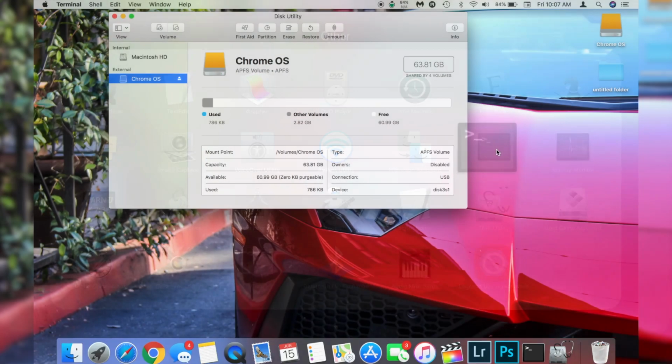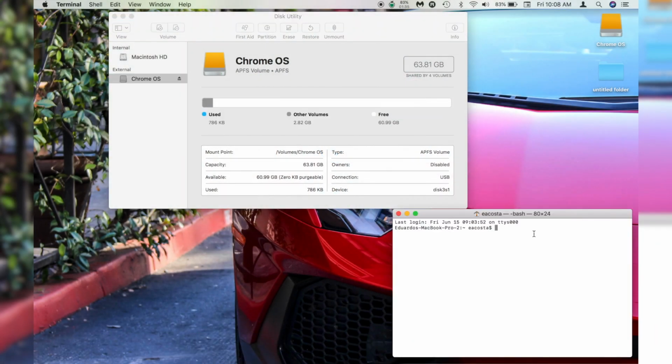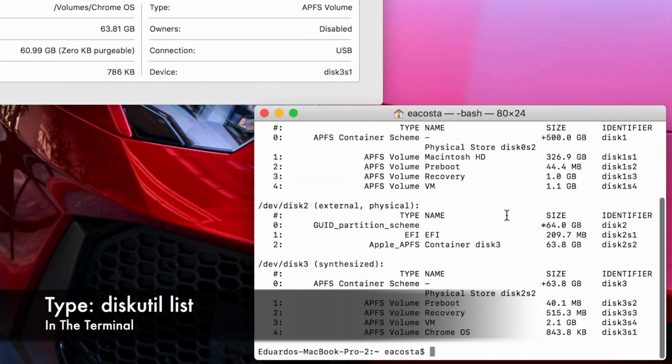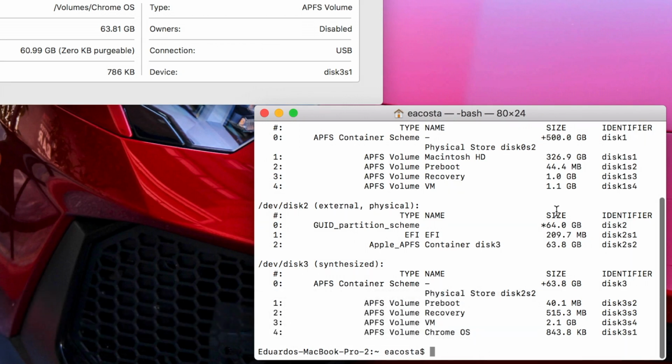But what we want to go ahead and do is open up the Terminal, type in diskutil list. Not like that, I misspelled it, I forgot the U. But type this in, hit enter. This will also be in the video description down below as well, so you can just copy and paste. And you'll see a list of other storage devices that are hooked up to our Mac machine.